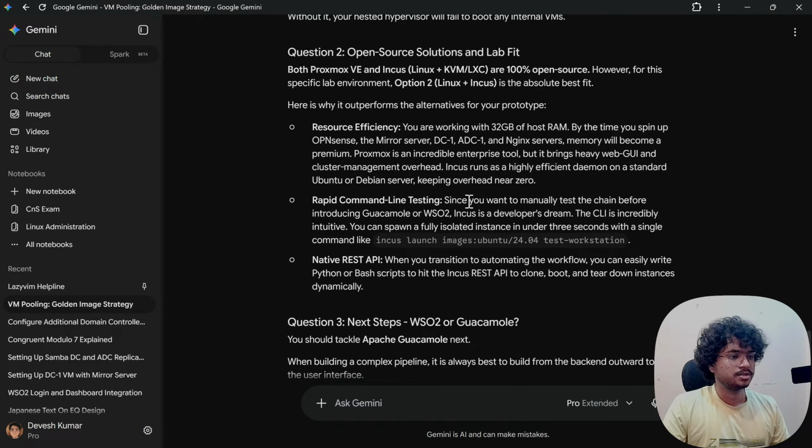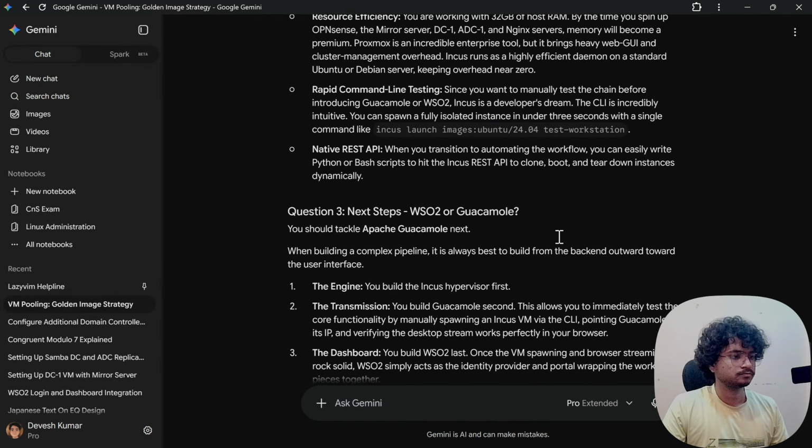And rapid command line testing. Since you want to manually test a chain before introducing Guacamole or WSO2, Incus is a developer's dream. The CLI is incredibly intuitive. You can spawn a fully isolated instance in just 3 seconds with a single command. Wow. It also has a native REST API. When you transition to automating the workflow, you can easily write Python or Bash scripts to hit the Incus REST API to clone, boot, or tear down instances dynamically.